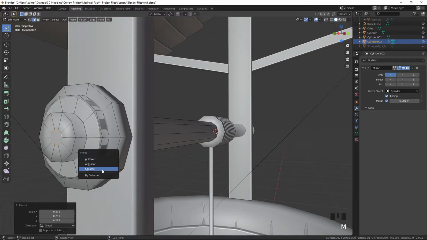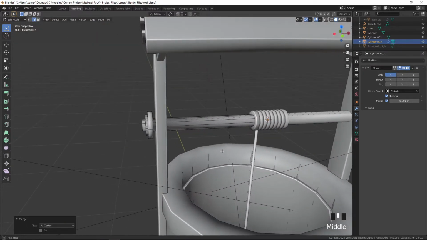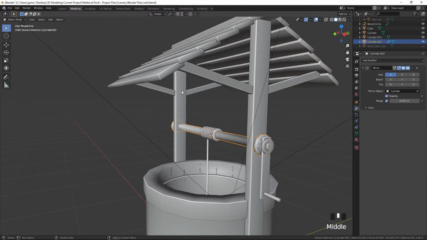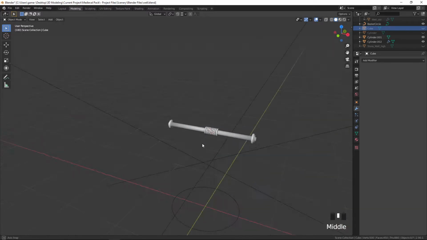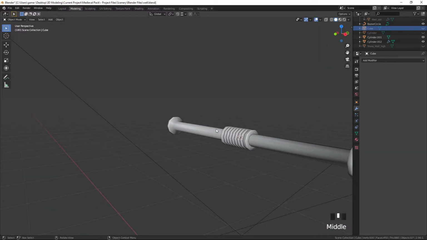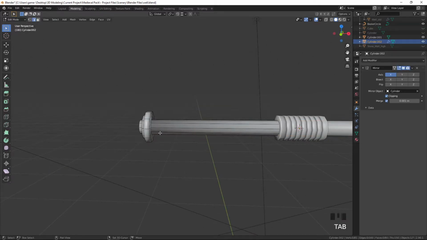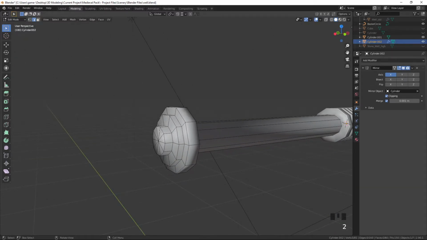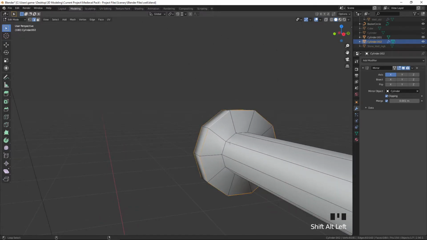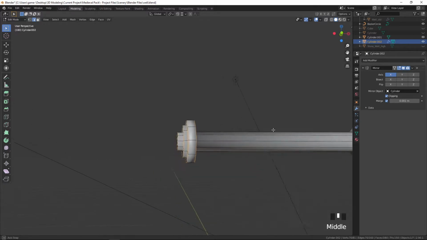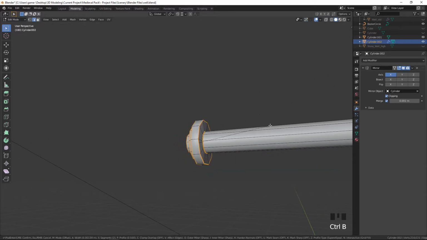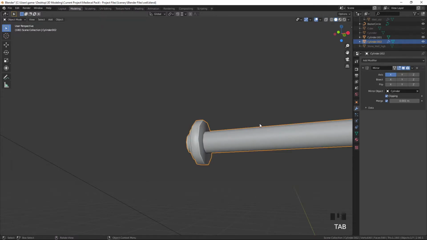I can then press M and center to bring it in the center. So now you can see, if I get rid of this high poly model, you can see that's now copied across. So if I go back into edit mode, just need to put a few bevels into this, just to make it look nice, make it look pretty. Control B for a bevel and bring it up. There we go.